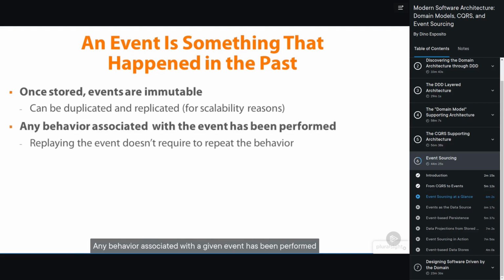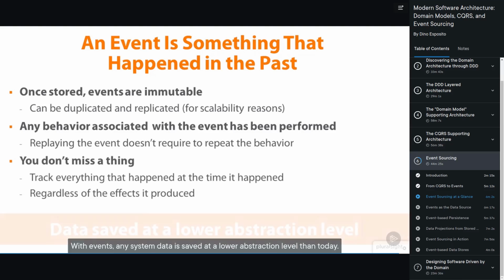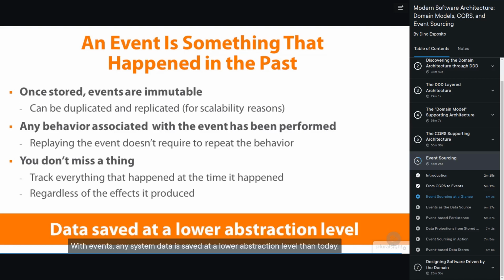Any behavior associated with a given event has been performed the moment in which the event is notified. Replaying the event, in other words, doesn't require repeating the behavior. When using events, you don't miss a thing. You track everything that happened at the time it happened, regardless of the effects it produced. With events, any system data is saved at a lower abstraction level than today.